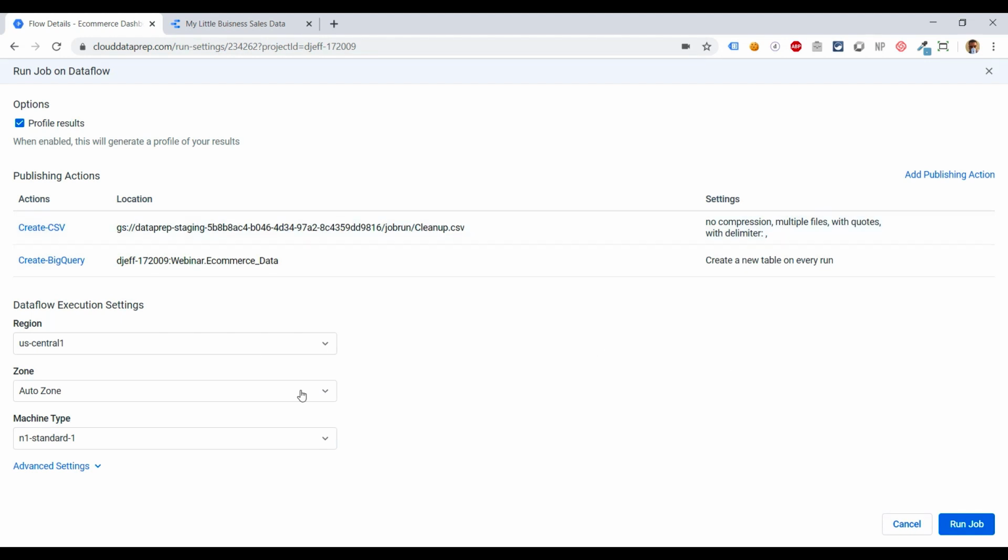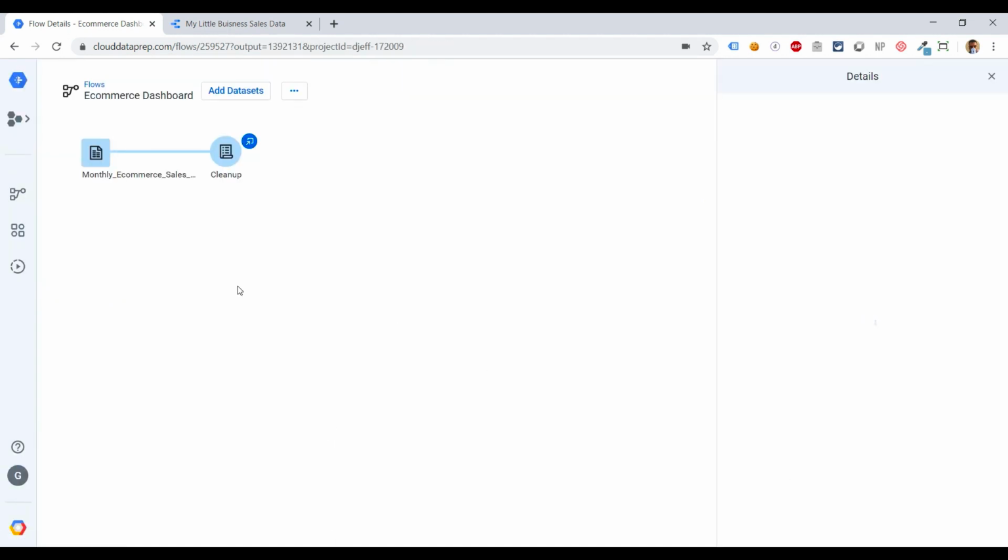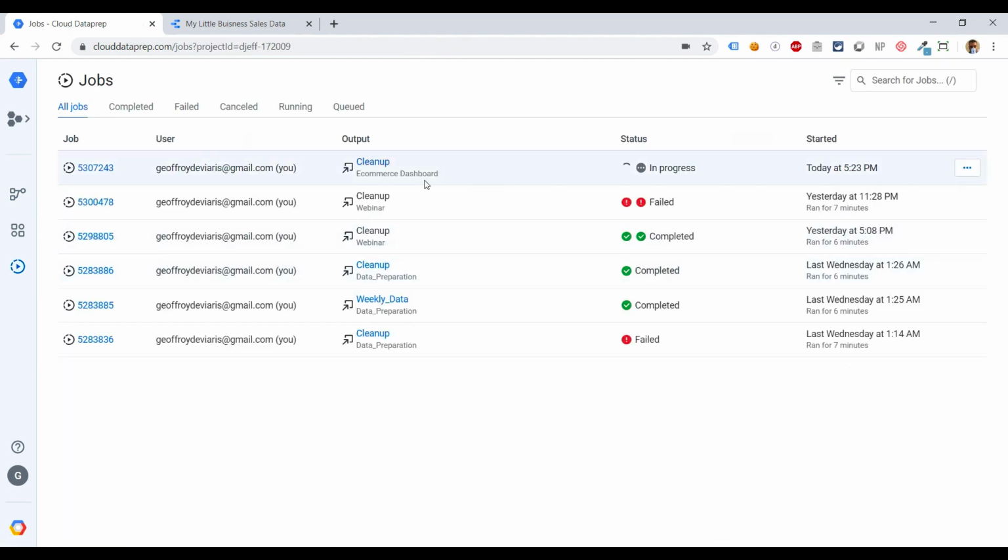It will show me a recap of my settings. I confirm that I want to run my job. And once we have that, it's going to run in the background in the cloud. So we imported our dataset, we created our flows, creating recipes in the flow, and I can go to the job section to look at the jobs that worked or failed, and I can see that the job I launched is in progress. So we're going to leave that to run, and we're going to see the result in Data Studio.